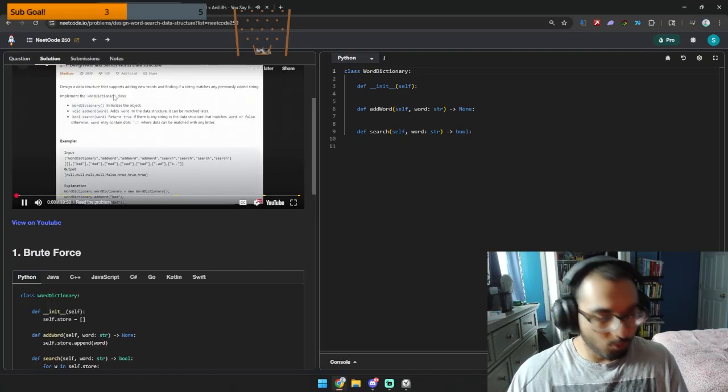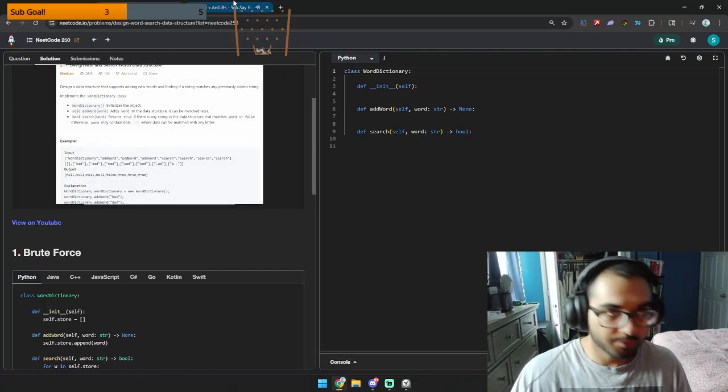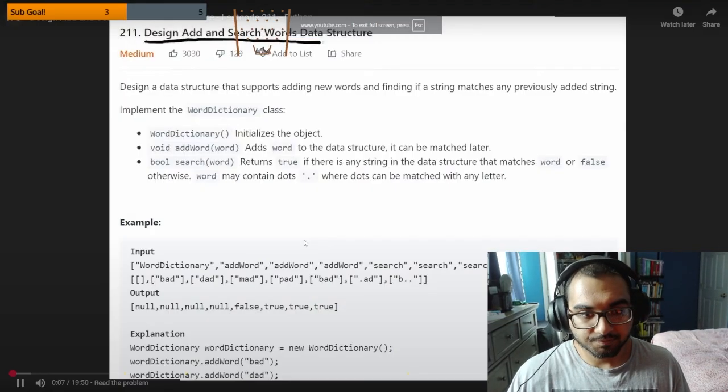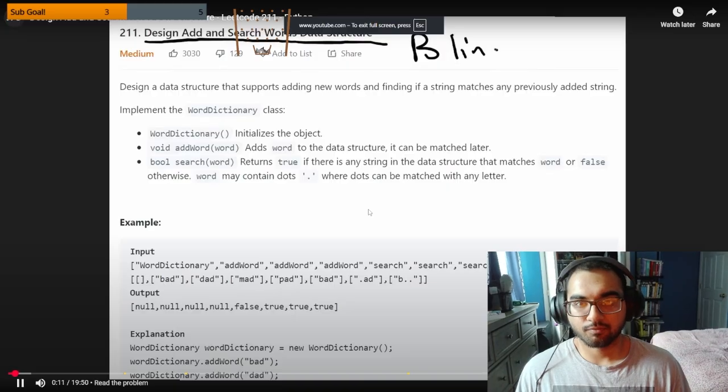Hey everyone, welcome back, and let's write some more neat code today. So today let's solve Design Add and Search Words Data Structure. So this is another problem from the Blind 75 Leetcode problems list.